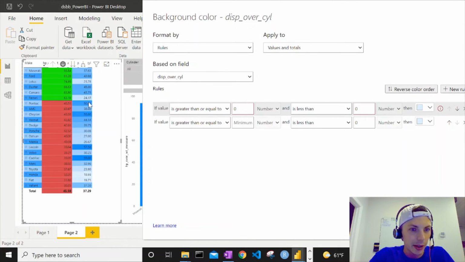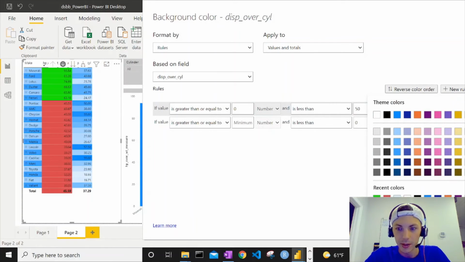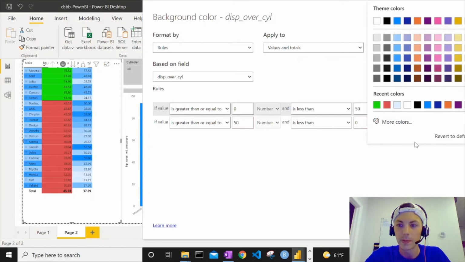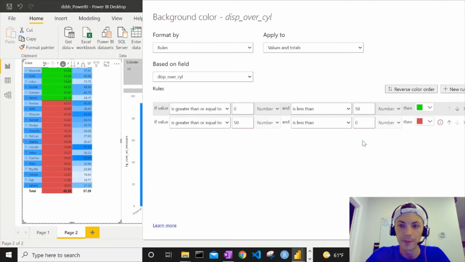Looks like 50 would be a good number in this case. Again, depends on the user and the use case. And we'll make a high volume per cylinder, or a high disp per cylinder, a good thing in this case as well. I don't even know if it's good or bad. I'm not a car person, but they're just colors. So green and greater than or equal to 50.